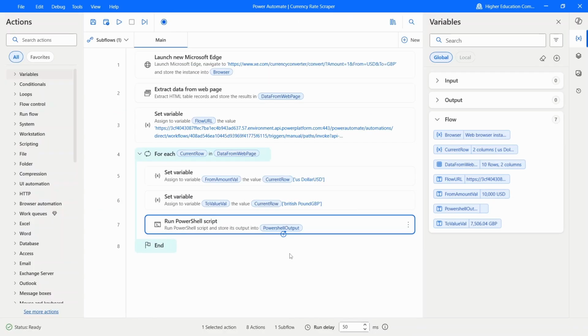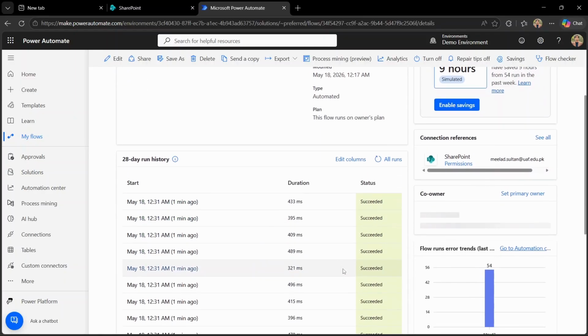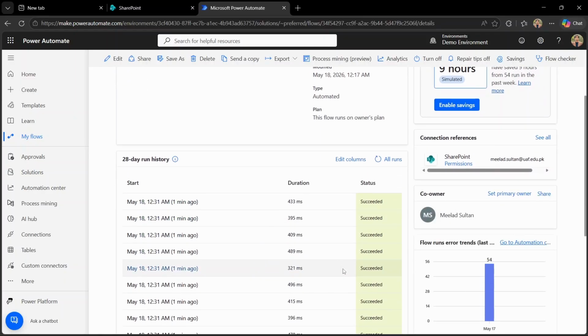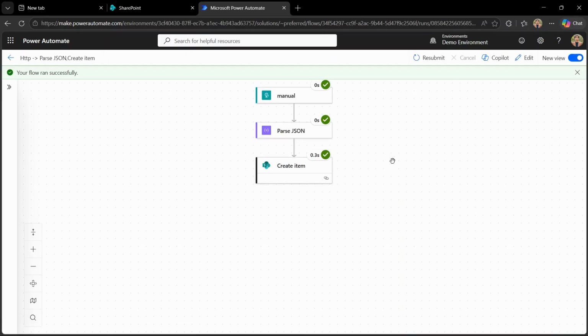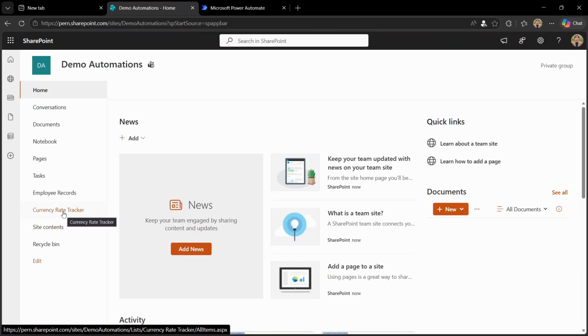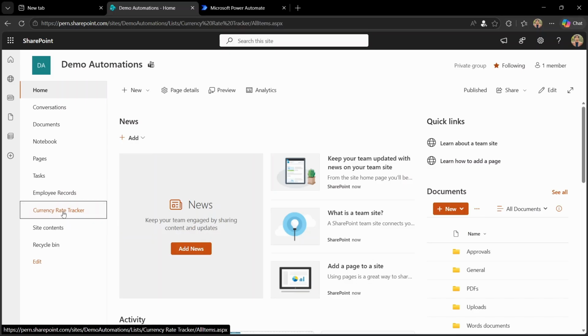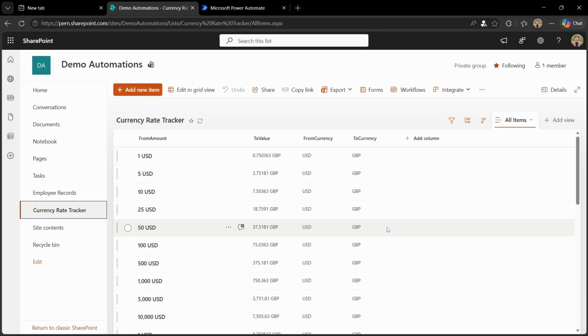Our script ran successfully and it created a record successfully. So let's give a quick look at the cloud flow as well as the SharePoint record. We need to check the history. So you see, our flow ran one minute before and it is successful. This is our currency rate tracker SharePoint list. Let's click on that. You see our records are created successfully.